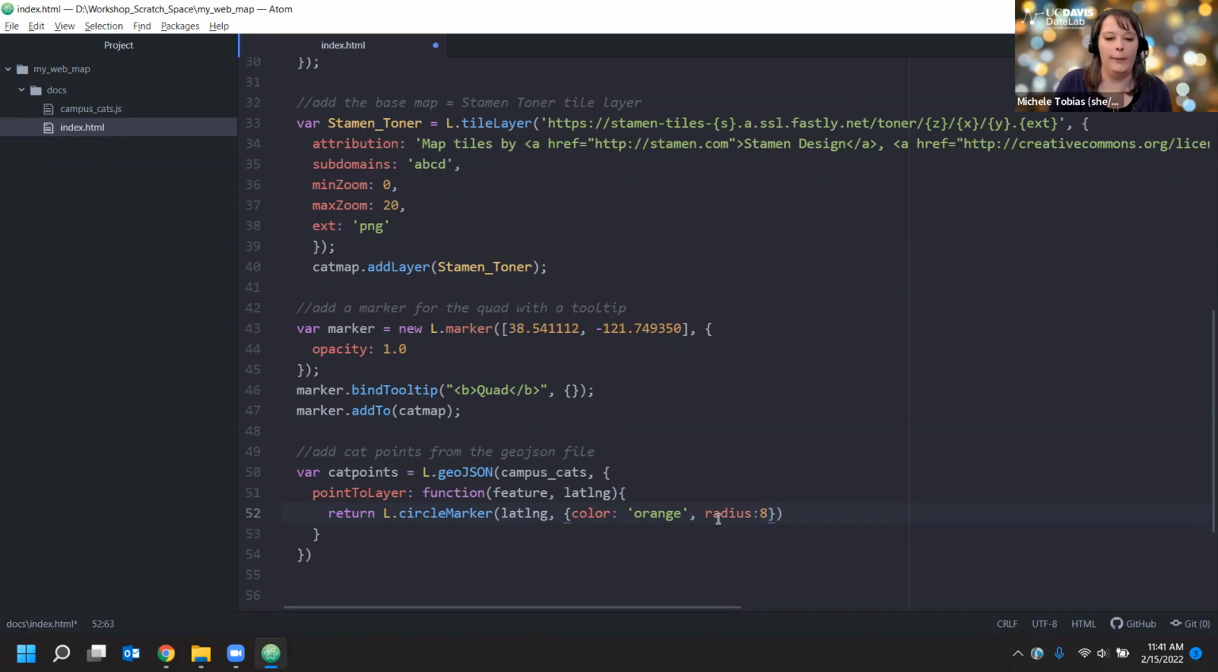Or to match other things, I don't know if you've already picked colors. If you're using this for like a journal supplement, you might want to match your colors to other maps you have. And then the other thing I'm going to do is tell it to have a radius of 8, so that's the size of the circle itself. And then I need a semicolon after that. And then, so we already have our closing bracket there. I'm going to close up this white space.